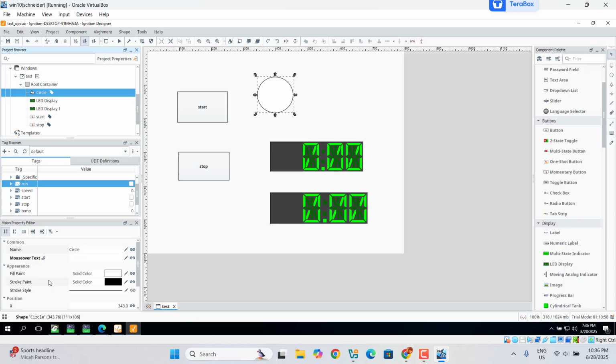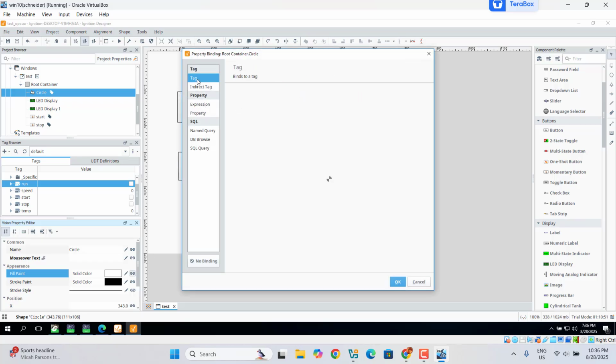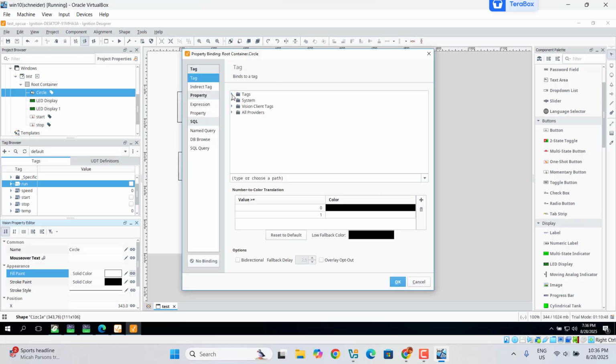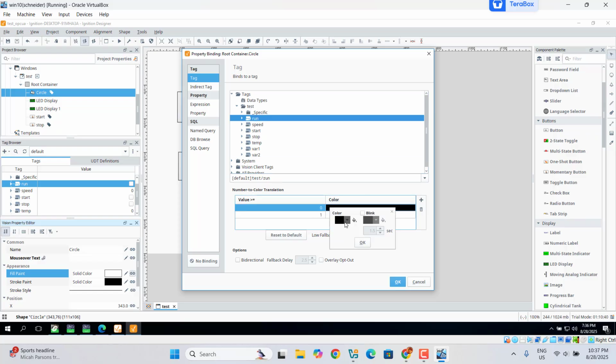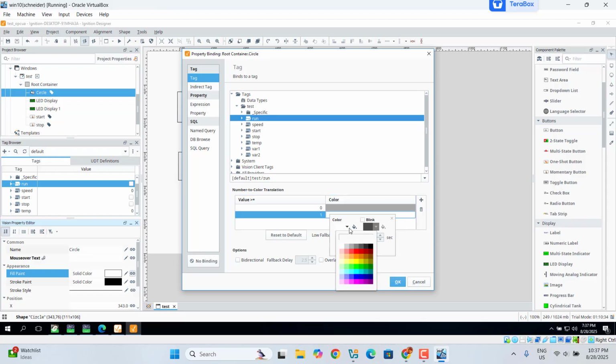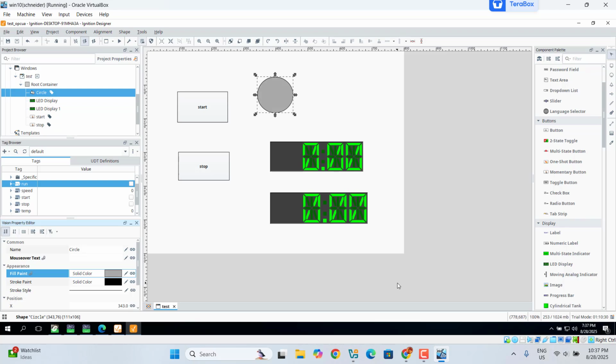Circle, okay, with just the fill paint. Go to tag, choose run. Green. It's right. Okay, it's working.